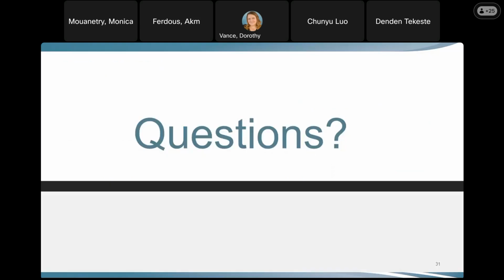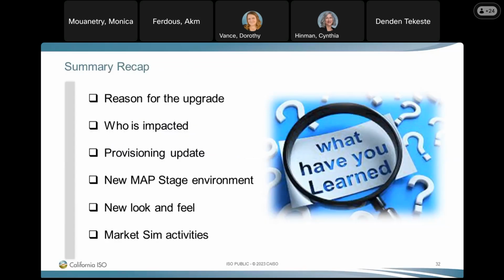Now, I know there was a lot of information that I went over today, and the purpose of today is really just to show you the new look and feel, and to let you know about the new environment, as well as the changes in the way UAAs are going to be provisioning for TR going forward. So I'm going to go ahead and pause one more time just to see if we have any questions.